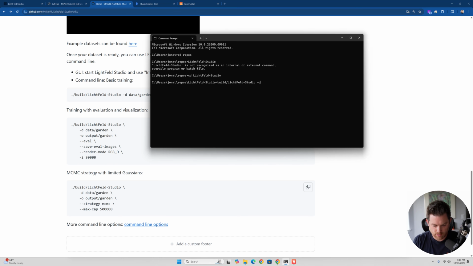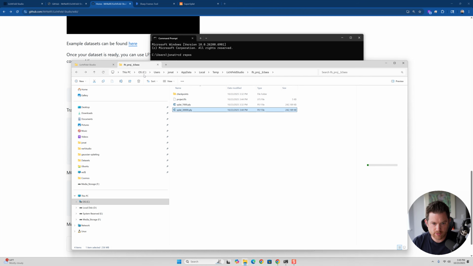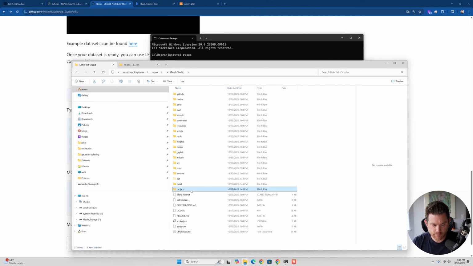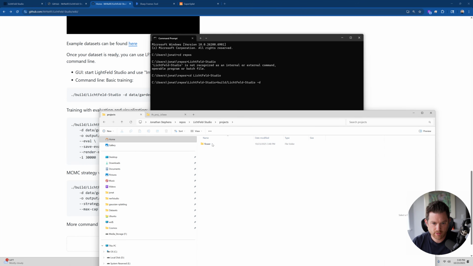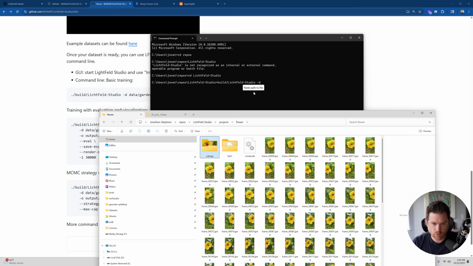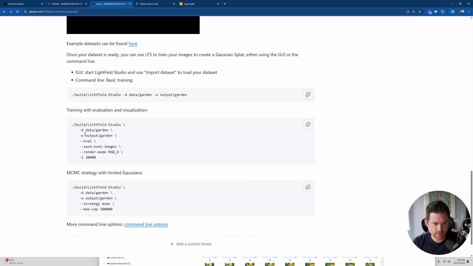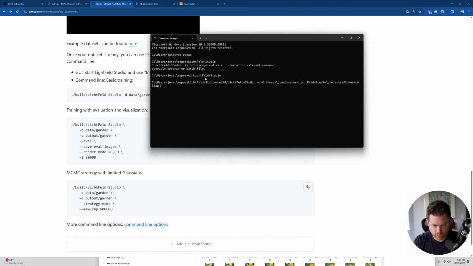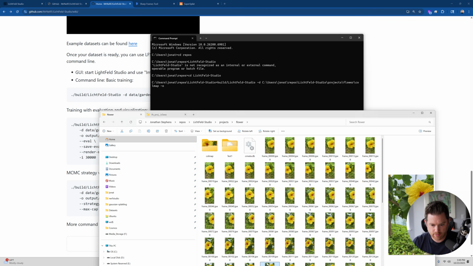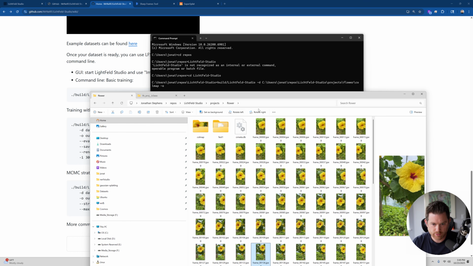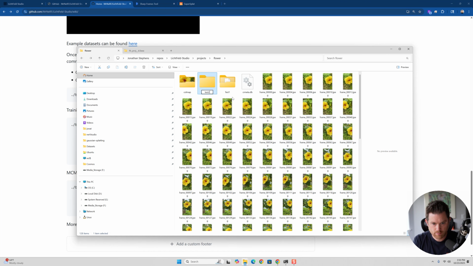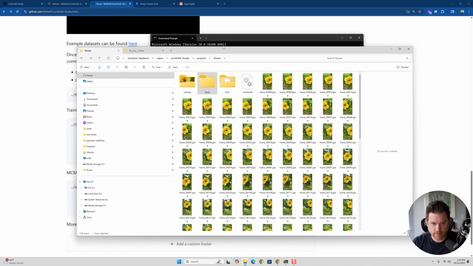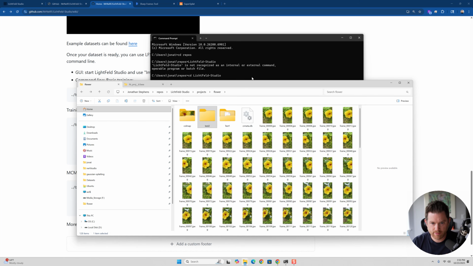And then we're going to go D, if that's our data folder. Easiest thing you can do is just drag your folder in. So I have this projects, flower, COLMAP. Let's give that a try. Our output. So, let's just make that. Let's make a new folder for that. So if I go here, let's call it test 2. Like so. We'll just drag that in so we don't have to mess up paths.